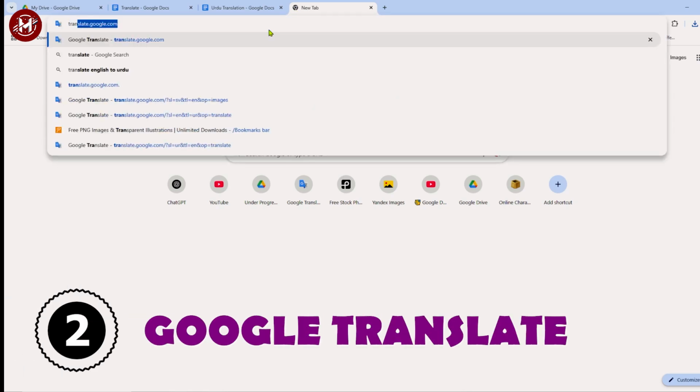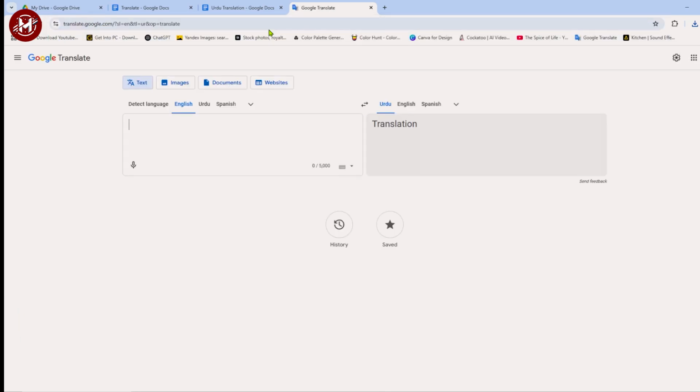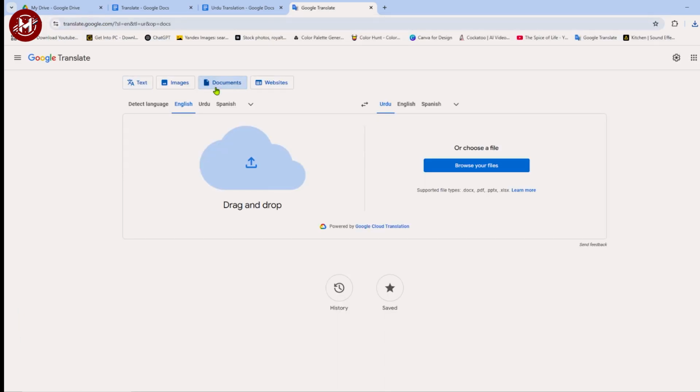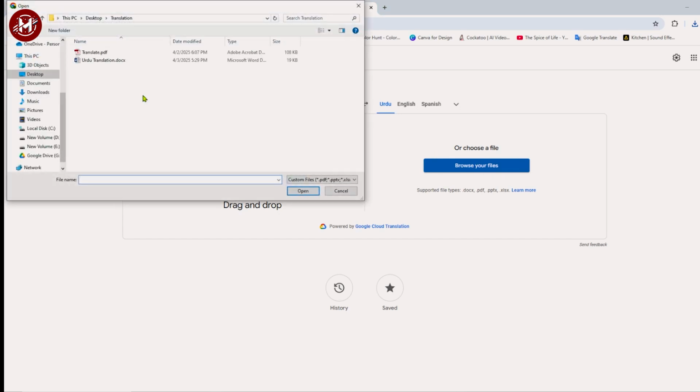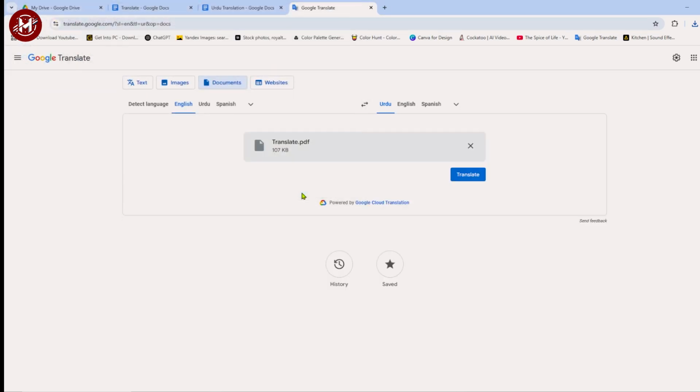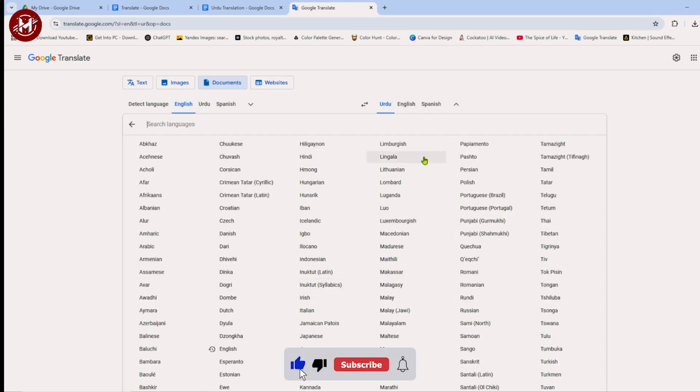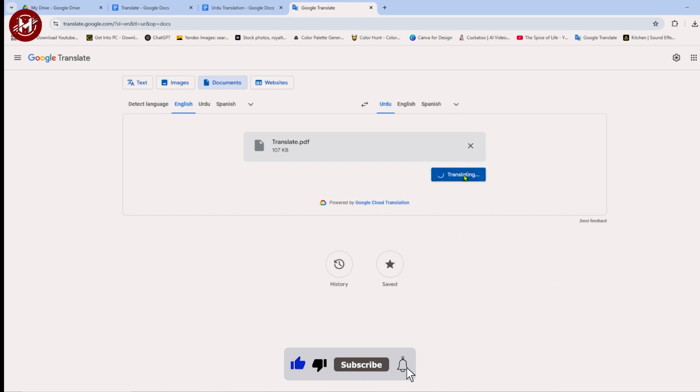If you just want a quick translation without editing, then Google Translate is your best friend. Go to translate.google.com. At the top, click on Documents. Click Browse your computer and upload the PDF file. Select the original language on the left and your target language on the right. Hit the Translate button. Google translates it immediately.